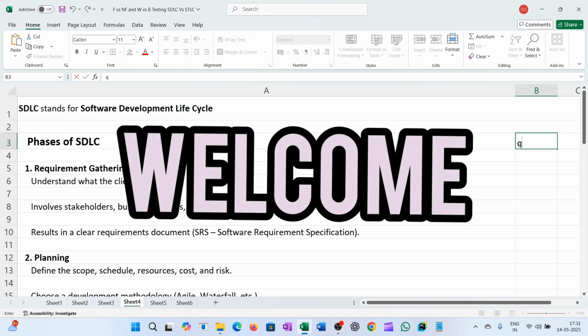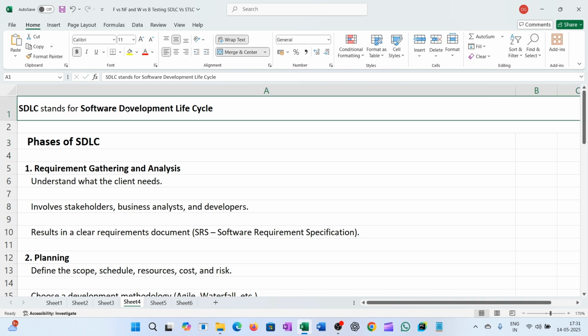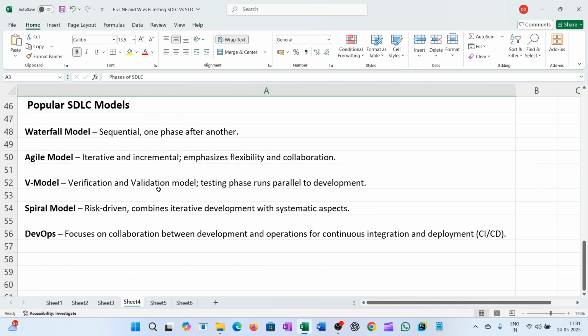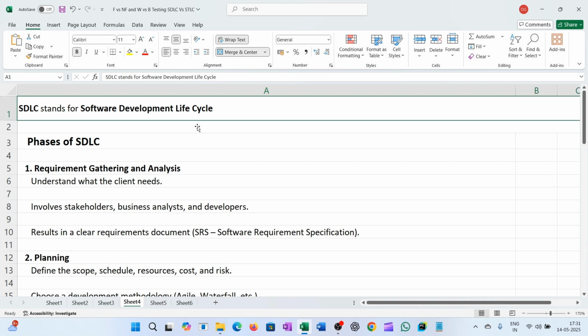Hello friends, welcome back. In this video, we will see what is SDLC, Software Development Lifecycle, and the different phases in SDLC. Also, we will see different popular SDLC models. So let's start. First of all, SDLC stands for Software Development Lifecycle. It is a structured process used by software development teams to develop, design, and deploy high quality software efficiently and systematically.